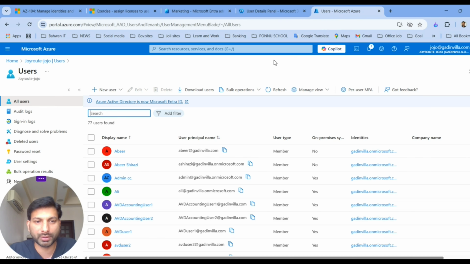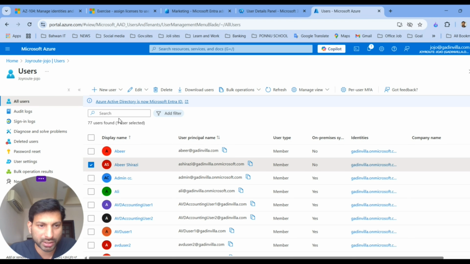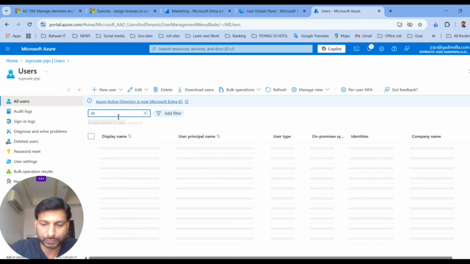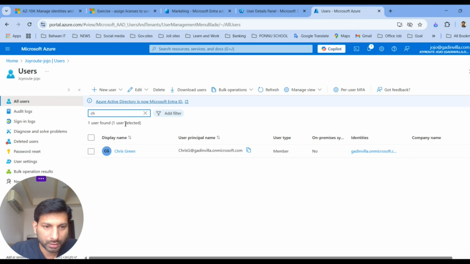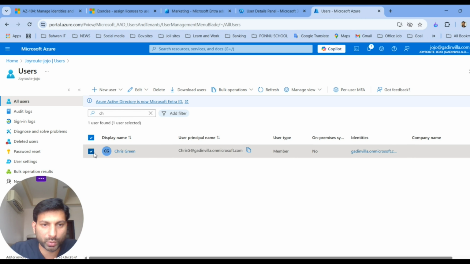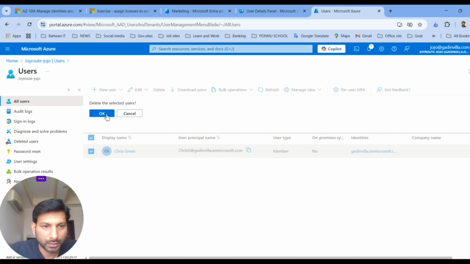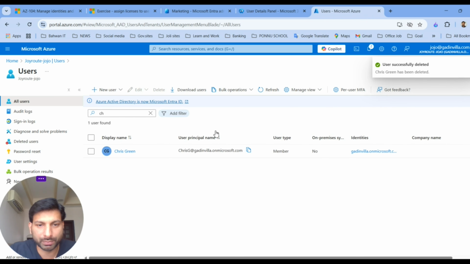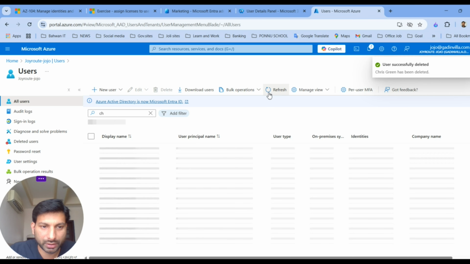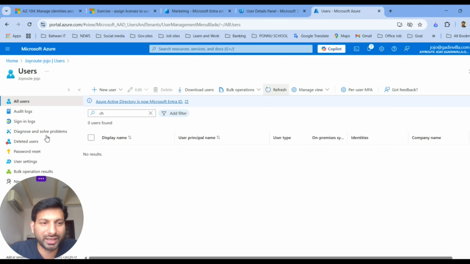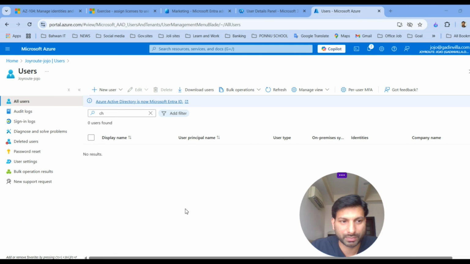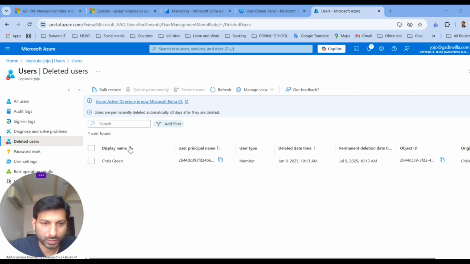If you delete a user from the Entra admin center, I'm going to delete this newly created user, Chris Green. I'm going to delete this user. Once I click on delete, the user has been deleted from the list. If you refresh it, you won't see Chris Green on the users list, and it will be available in deleted users. See, in deleted users, you can see Chris Green.